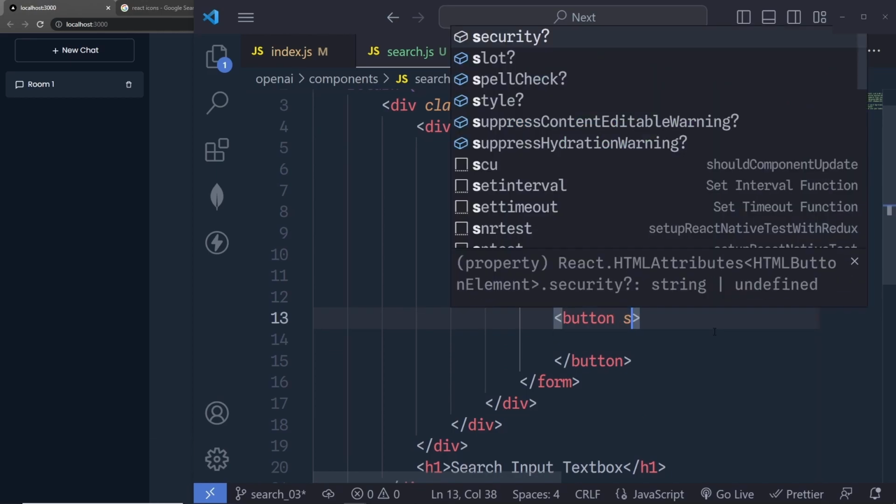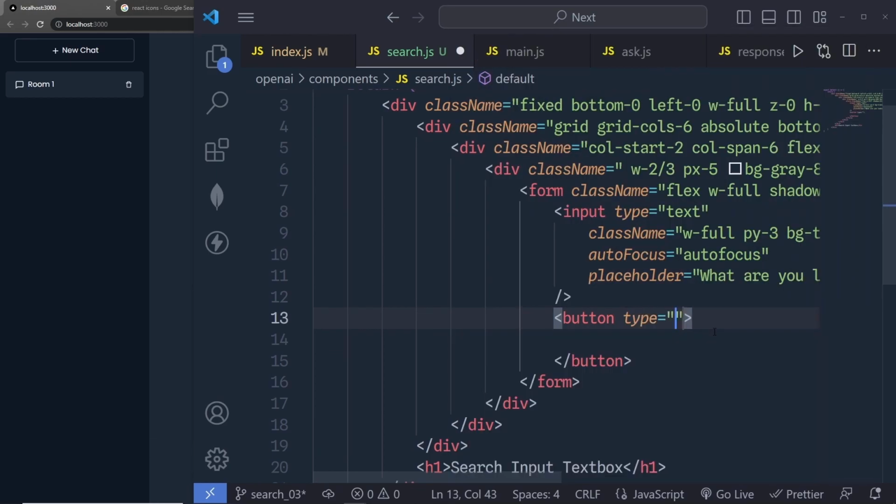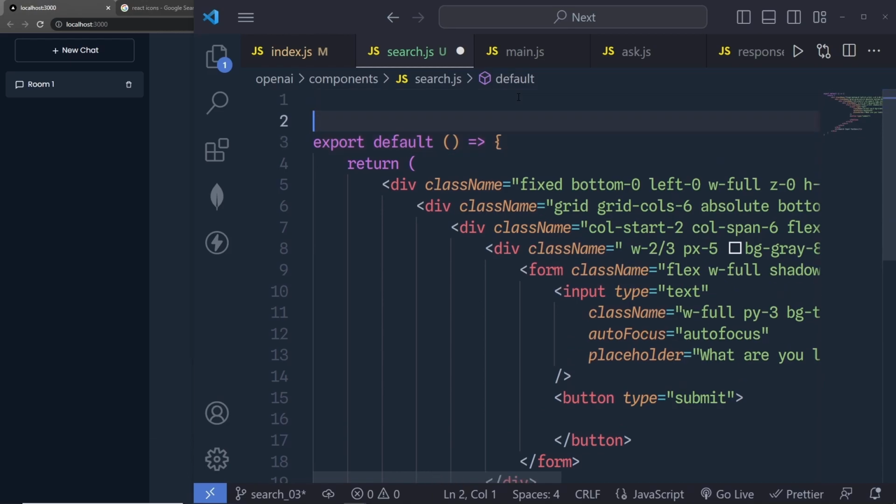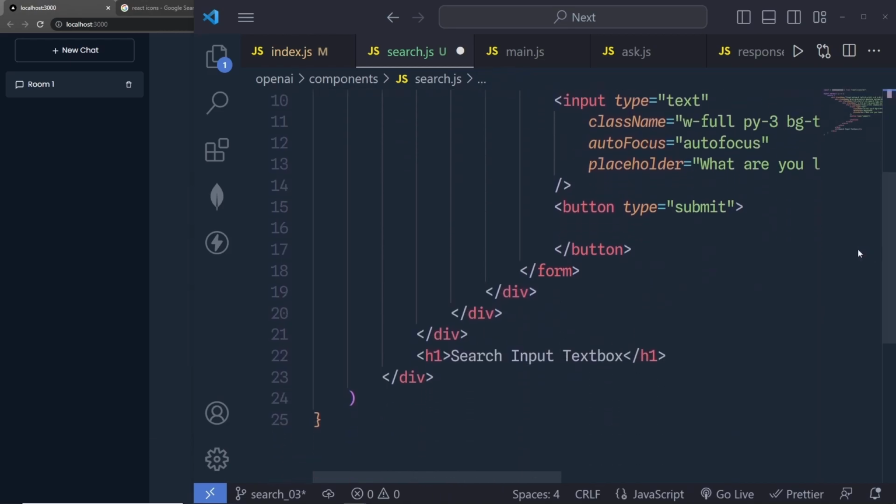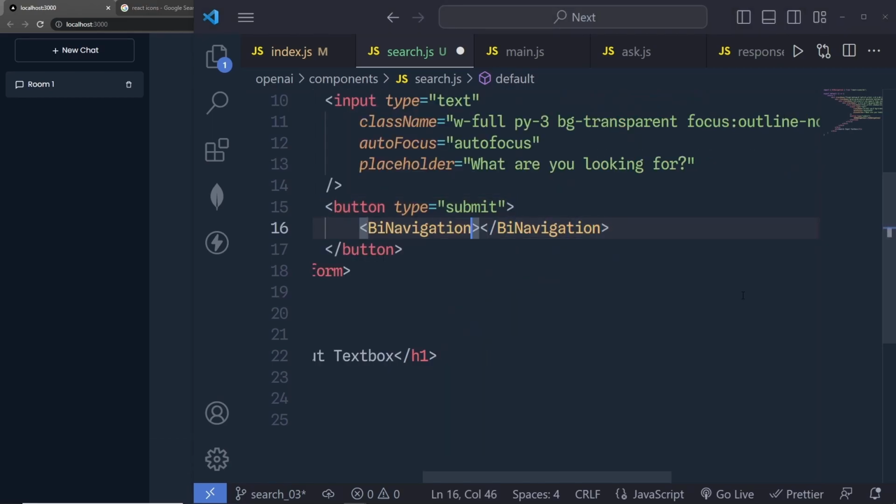Here we add type, which is going to be submit. And inside this, let me add an icon. So at the top, right up here, I'm going to add the import statement with the icon, BoxIcon navigation. We put that icon right inside this button, just like this, and add some Tailwind classes to it. So right here, to this icon, we specify class names, text-xl.